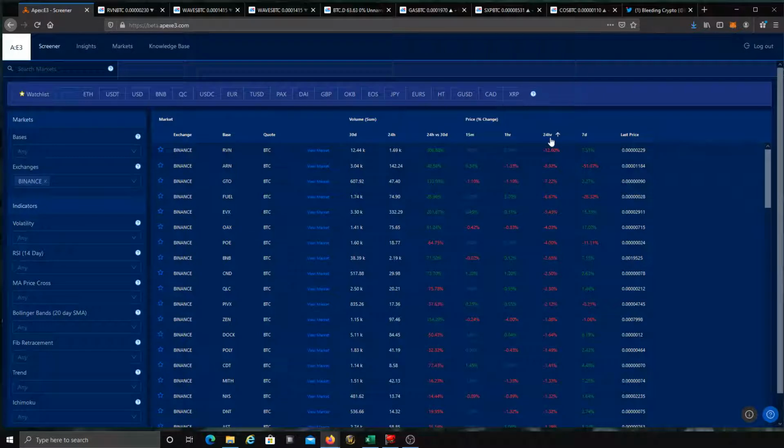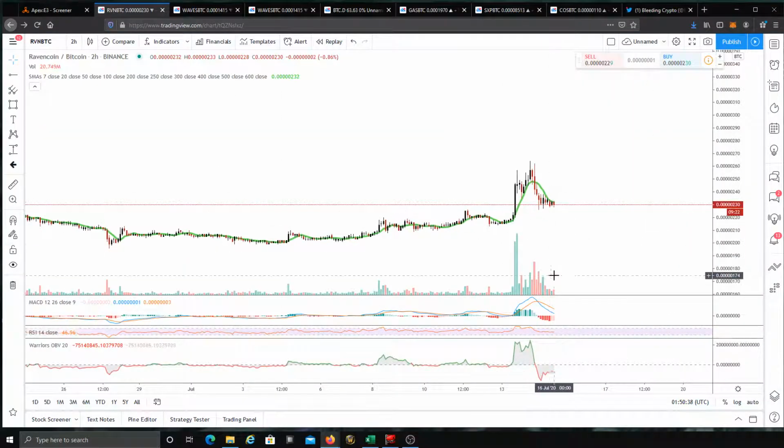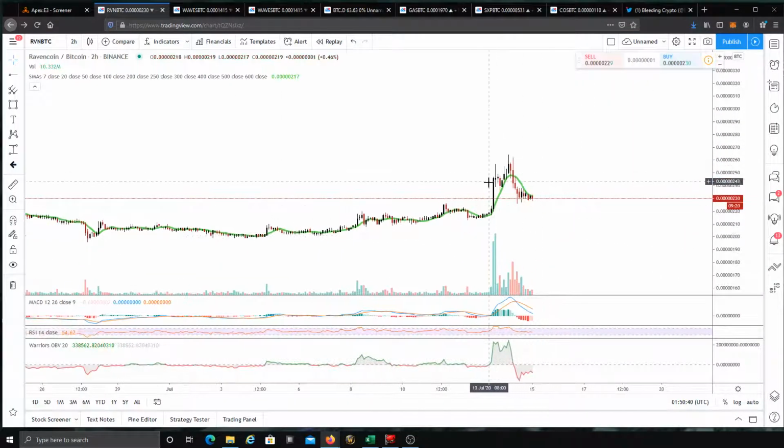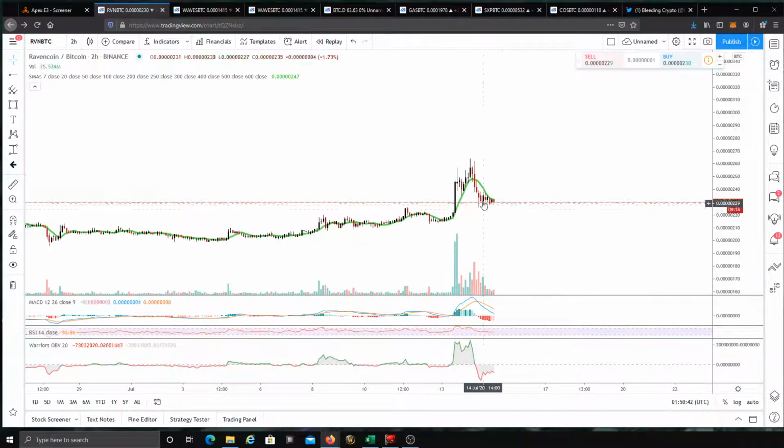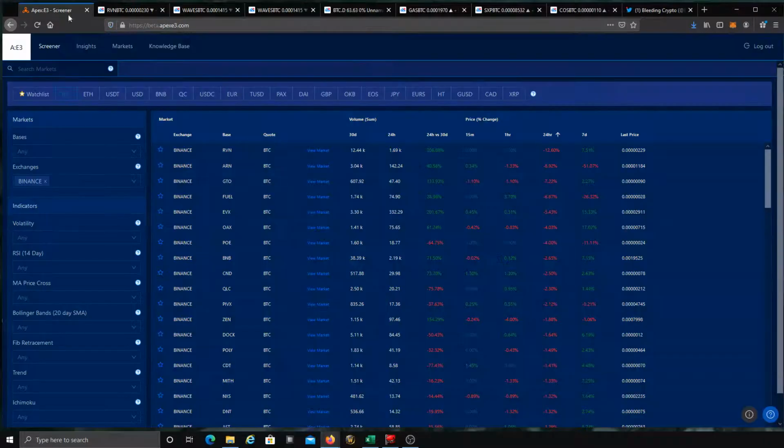Okay, so in the last 24 hours, you've got Raven down 13%. Might be a good buying opportunity there. So then, of course, I can just go to the chart and look to see what that chart is doing. It looks like it might be rounding out a bottom here. So I'm using this analytics here.